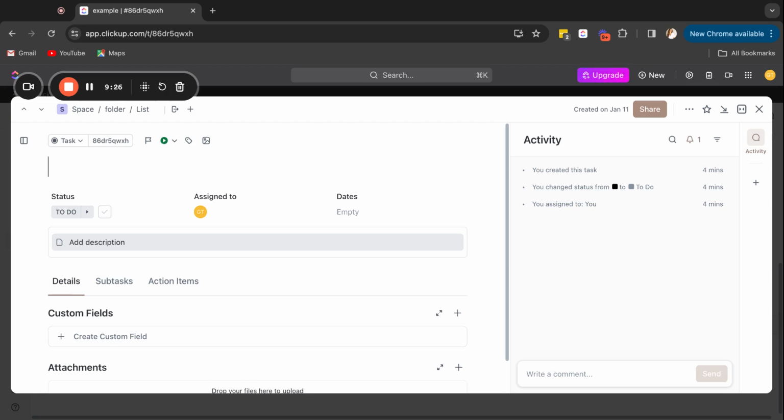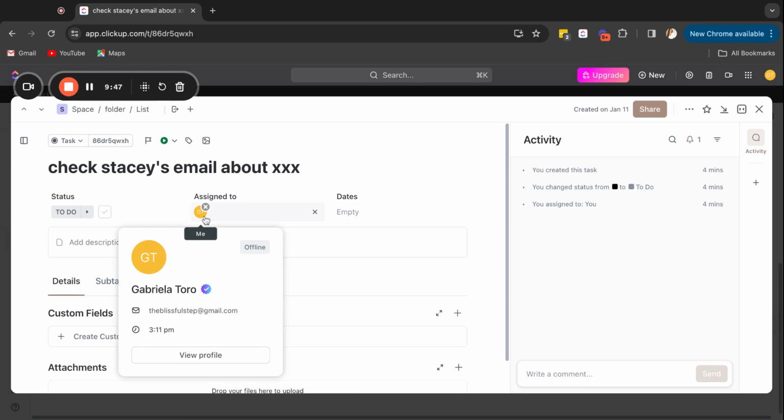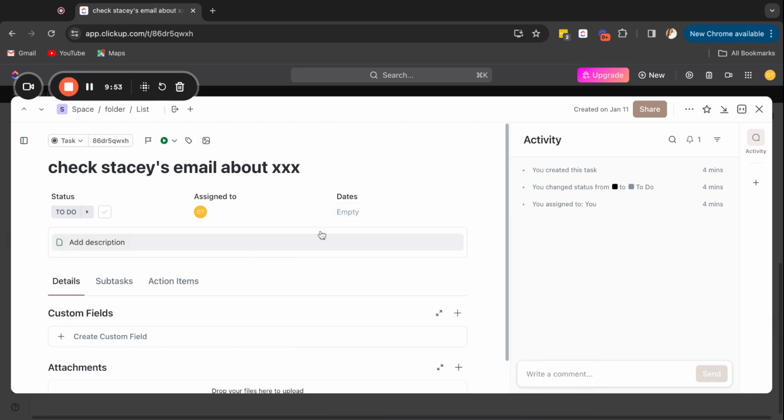So be super specific about how you name your task. Like, for example, check Stacy's email about something, okay? And then you assign yourself if that's for yourself. You can also assign different members, but in this case, I only have myself since it's a tester workspace. Then we have the dates where you can put the start date, due date, again, set recurring task right there.